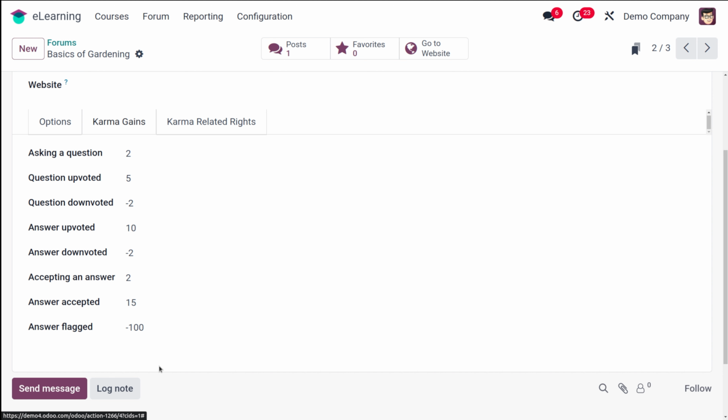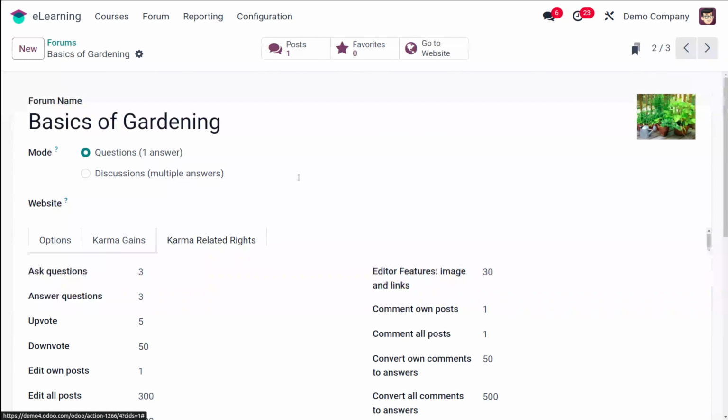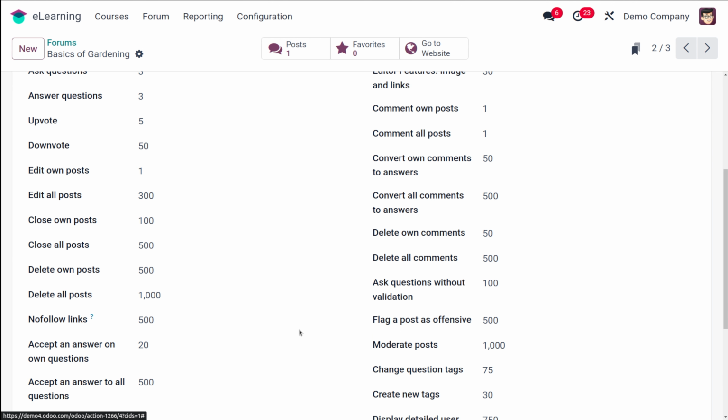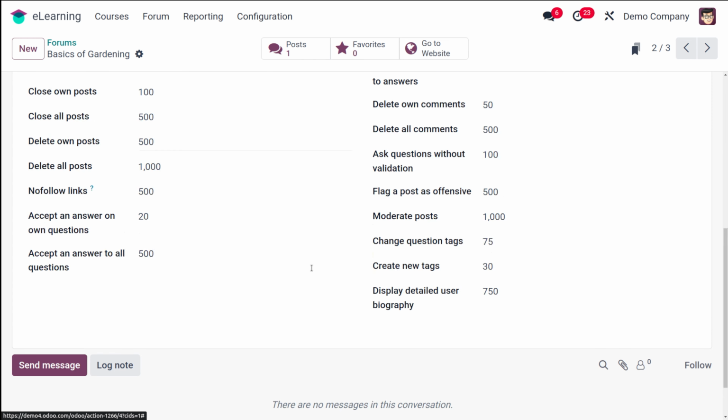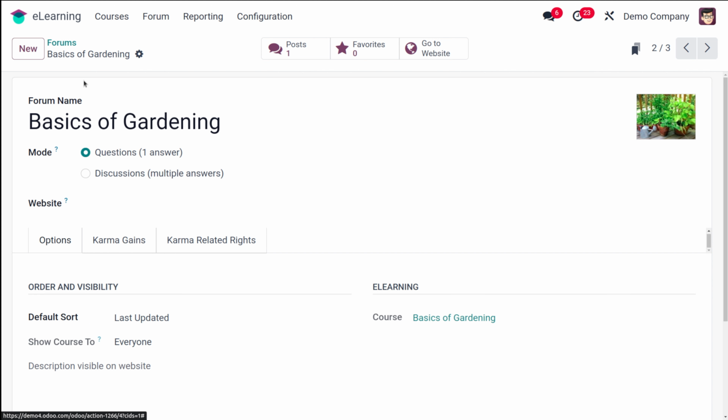So this is the point structure of the karma gains, and then you have the karma related rights. Okay, so here in the karma related rights, you can see edit features or image links, for which you need 30 points. Comment on, post, all such karma related rights can be seen here. Okay, so this is the forum as well as the courses.